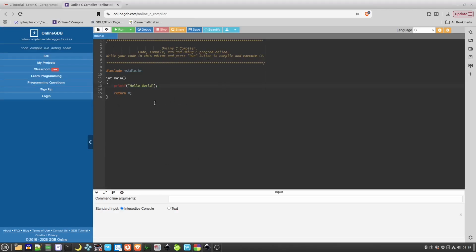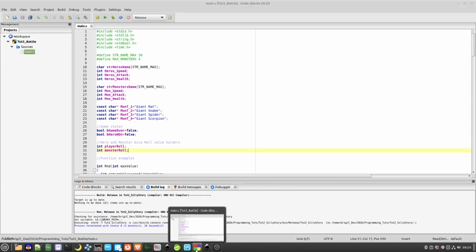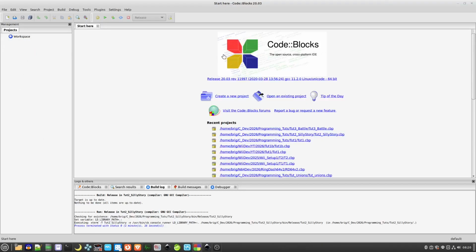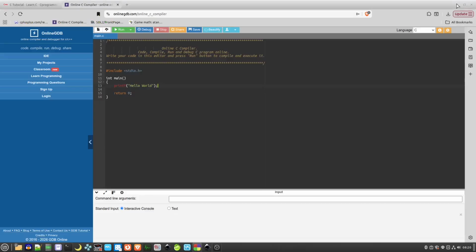So if you do not want to use the C compiler in the browser, then I recommend you download the CodeBlocks IDE, the development environment which I will be using. So if I close this project here, this is the development environment that I will be using, and it is the same one that I use on Windows as well.